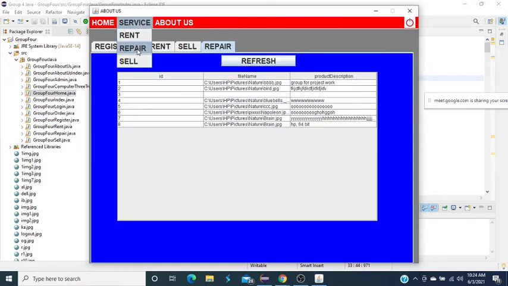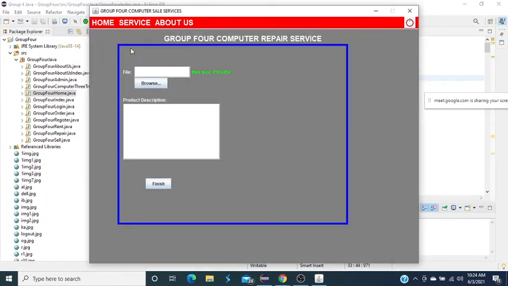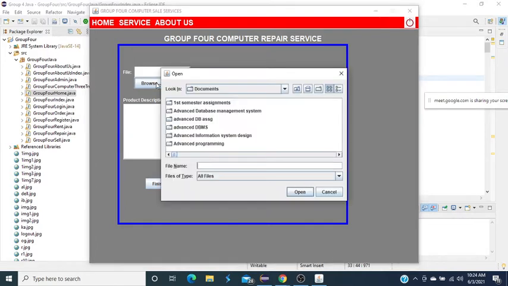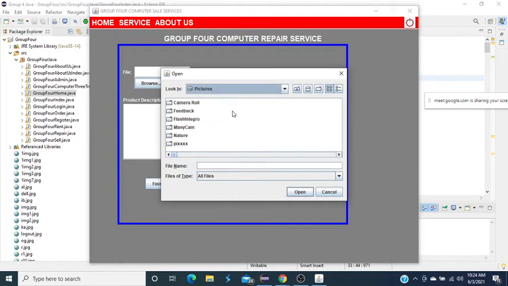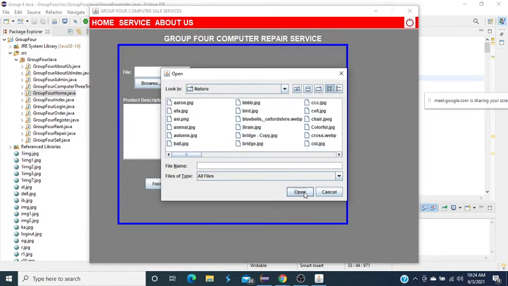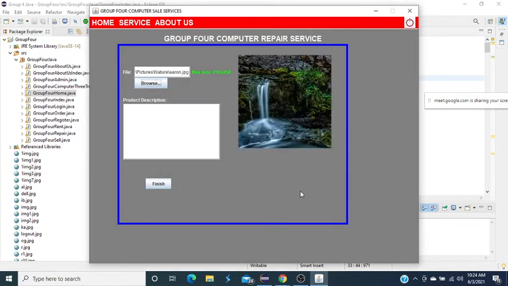If you want to repair, just click on repair. As a customer, you have a bad computer you want to repair. So what you need to do is to upload an image of the computer. Okay, let's just upload any image. Let's assume this is an image of a computer.